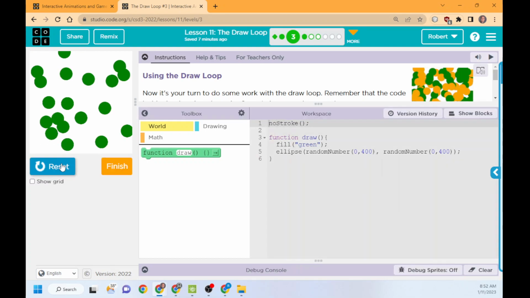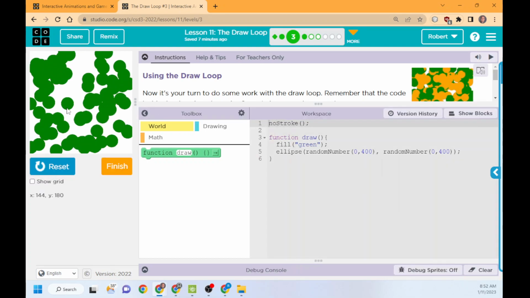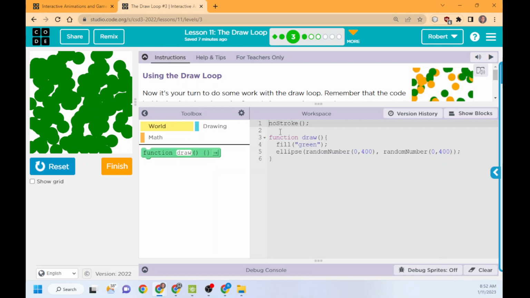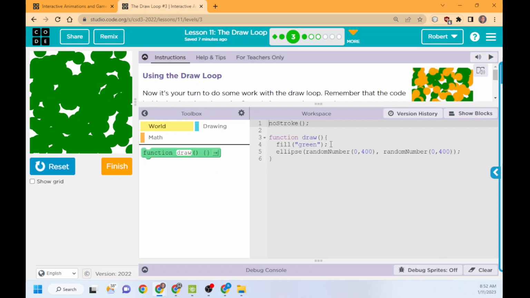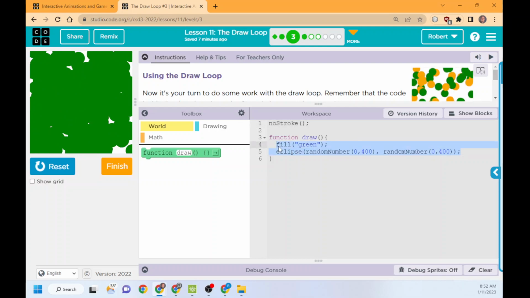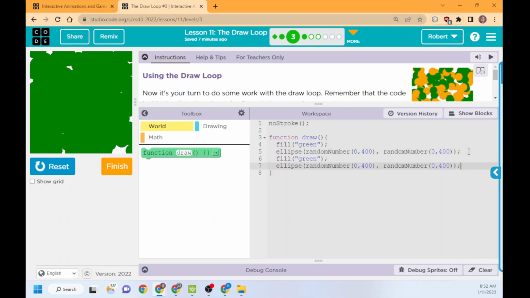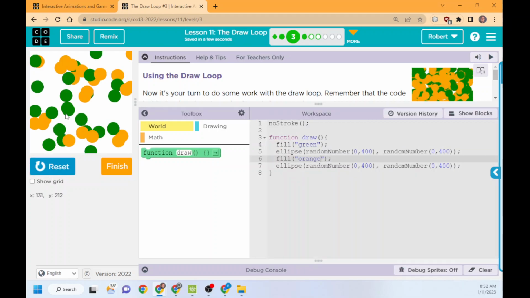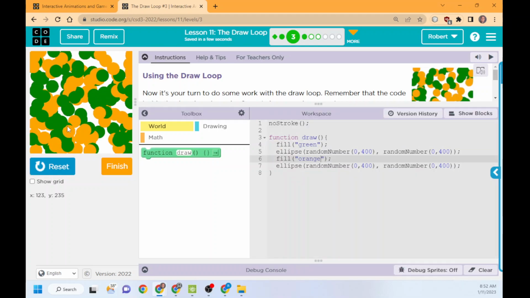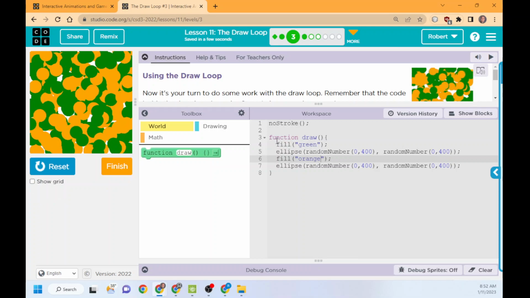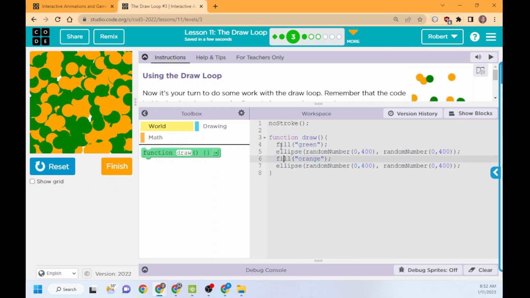When you run this, we get that same green dot, and eventually it'll fill up the whole screen. What it wants us to do is to go ahead and make an orange one. So you just copy these 2 lines and then change this to orange, and spell it right. Now in this case, it'll never fully be one color because it keeps stamping over each other. But we now have the ability for everything in here to run over and over again.